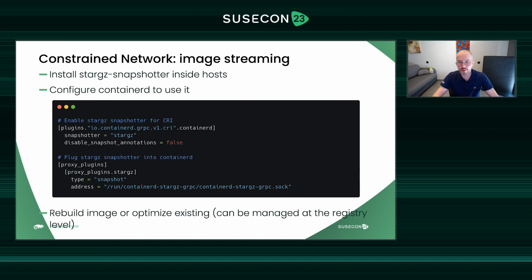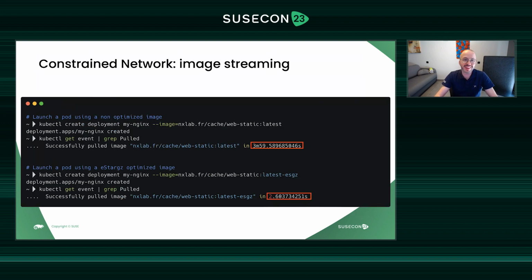For example, with Harbor, there is a very good extension you can install on top of Harbor, which allows you to automatically rebuild and optimize images based on some specific rules. For example, you will say all the images I put inside this project will be automatically optimized. And what this extension does, every time you put a new image inside the project, it will rebuild it, optimize it, and create a second image with the same name but with a different tag, which will be optimized to use with the StarGZ snapshotter.